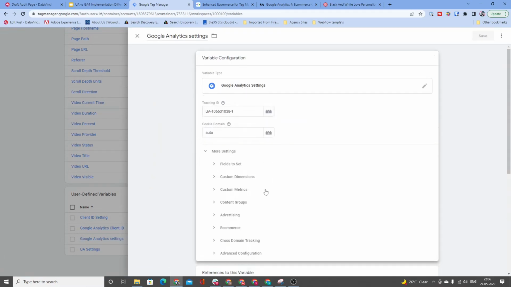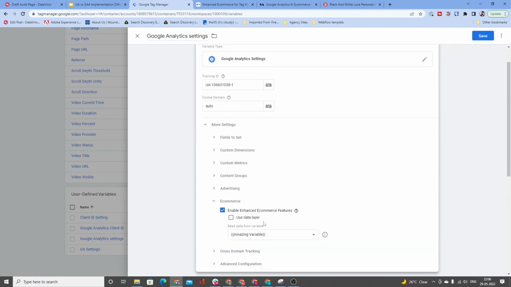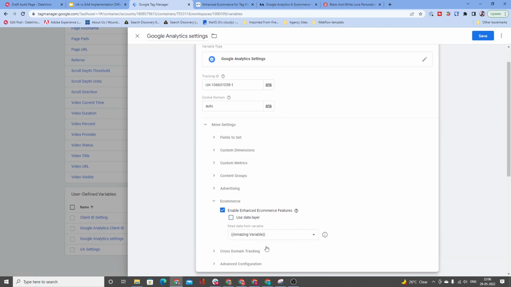the settings that were there for e-commerce were simply whether you want to enable enhanced e-commerce features or not, and if you wanted to use the e-commerce features, then whether you will use a data layer or some custom variable that you are creating, right? As such, there are no dimensions or custom fields that you can provide. So if you simply inject the data layer as per the structure that Google Analytics has provided.